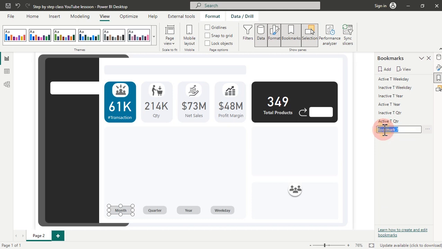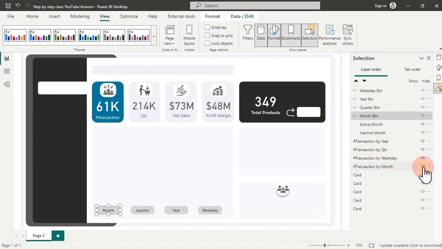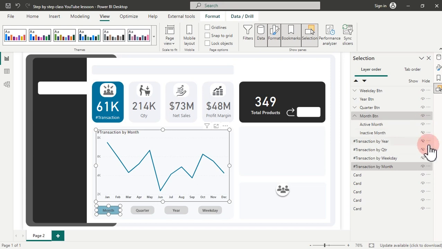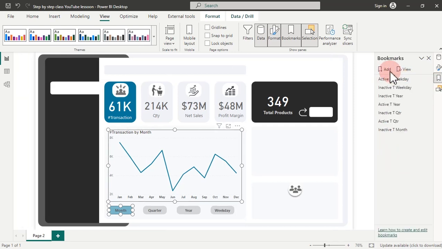So I will double click this. Inactive T month. Oh, I think this time around, this is going to be month. So sorry for that. Inactive month. So we do this. We update it. So we go back here. This time around, we turn it on, we turn this on, we turn this off. So it's active. So we make sure this is selected and this one is selected as well. We go back here, we add a new one, double click on it. Then this time around, I'm going to do active T month.